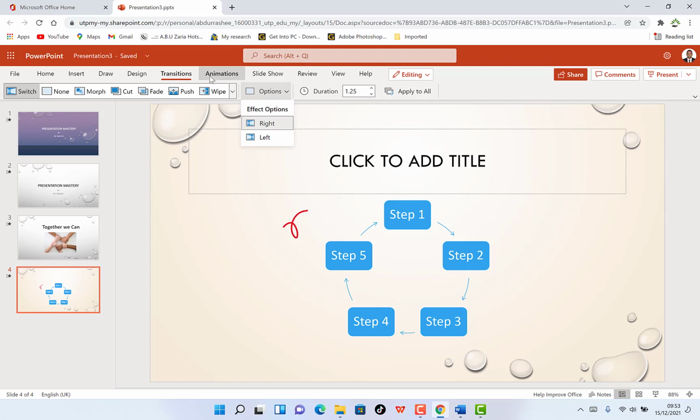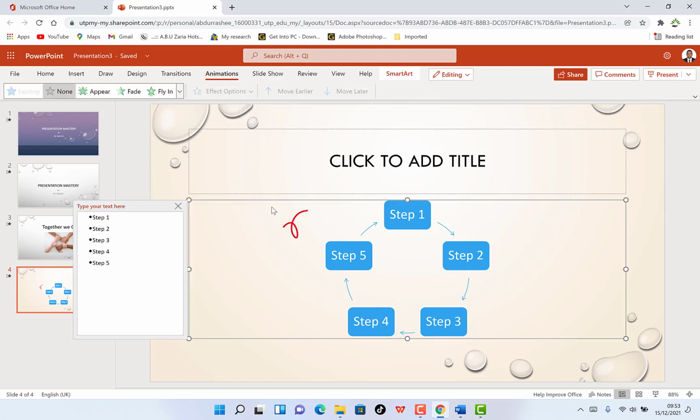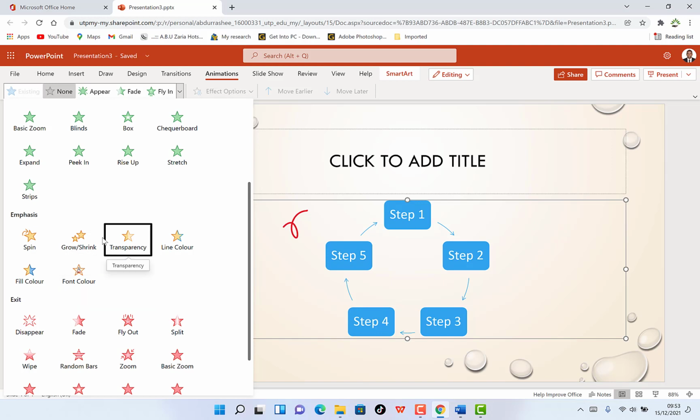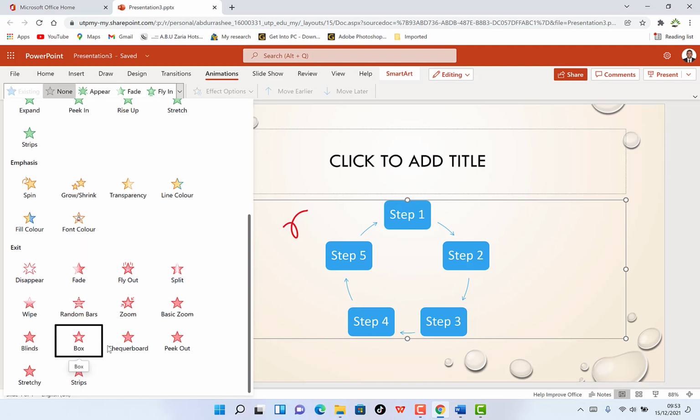Okay, so you can check out animations. Once you select a particular slide, you can see the options. You have different kinds of animations. You can fly in, you can do random bars, and you can check out emphasis on different points, and you can have different kinds of exit options over here that you can select from.